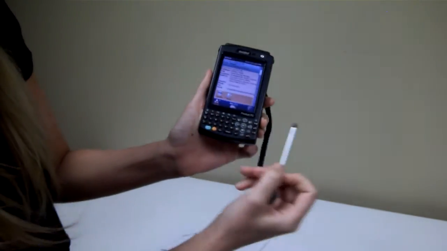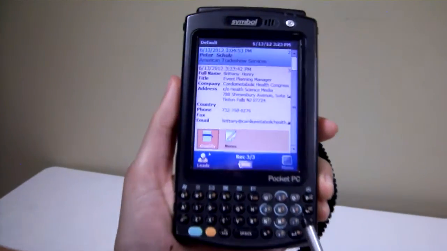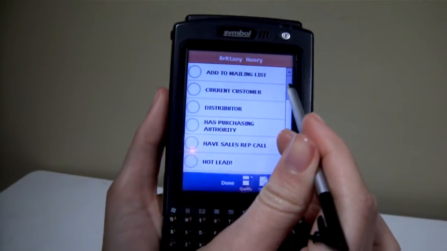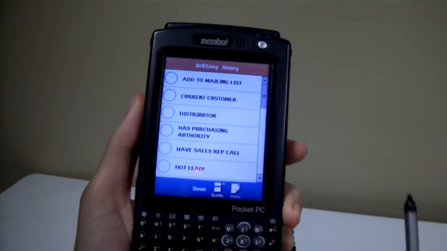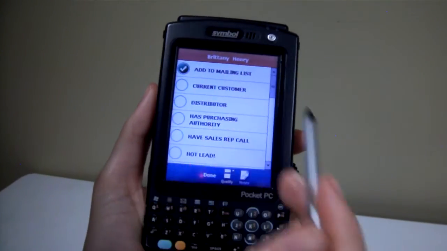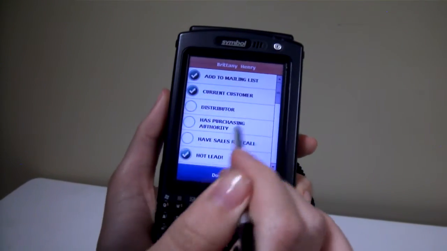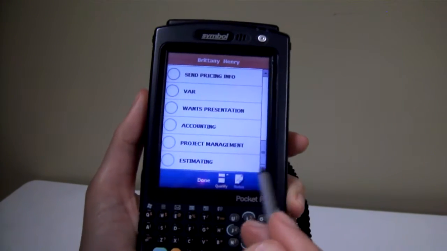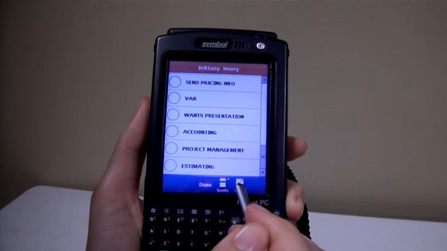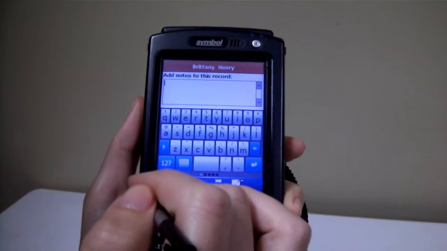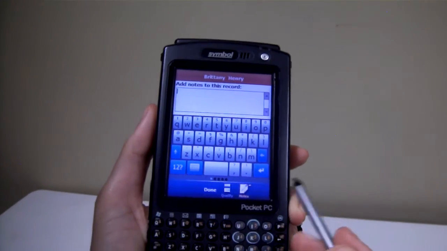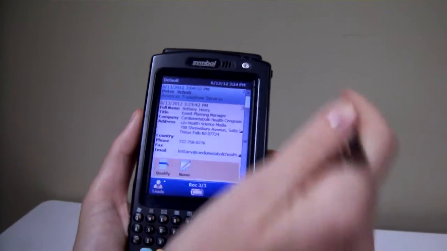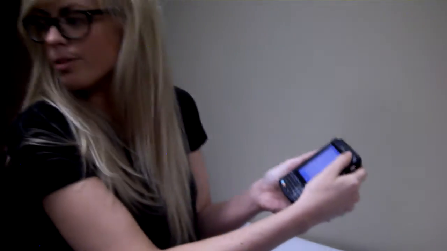From there, we also have the ability to add qualifiers, and on all of our units, we have 20 standard qualifiers. And there's things that pretty much everybody's going to be able to use: add to mailing list, current customer, hot lead, and you just scroll down for a bunch more of those. Another cool feature that we have is the notes field. So if your exhibitor is talking to an attendee, any additional information that they give, you can enter in here. So it's pretty cool for the exhibitors to have that information.